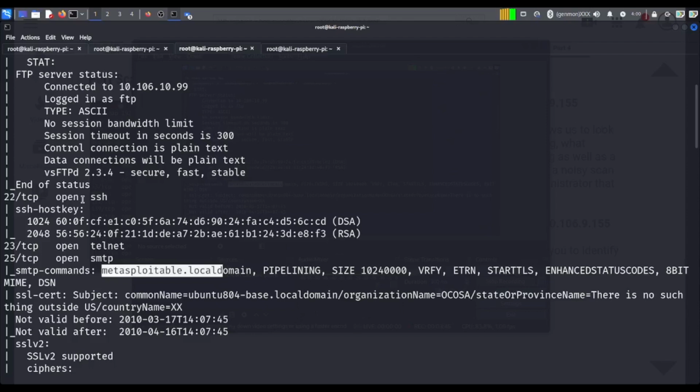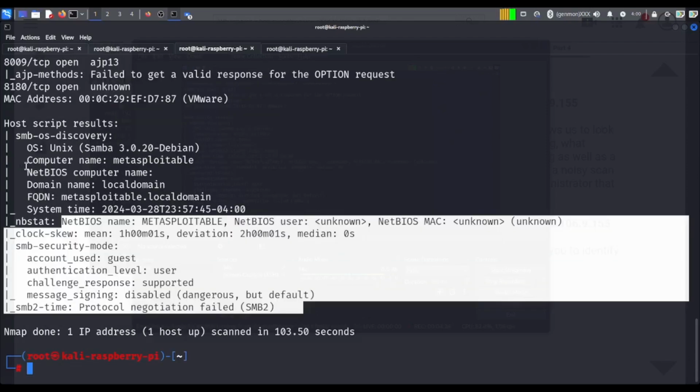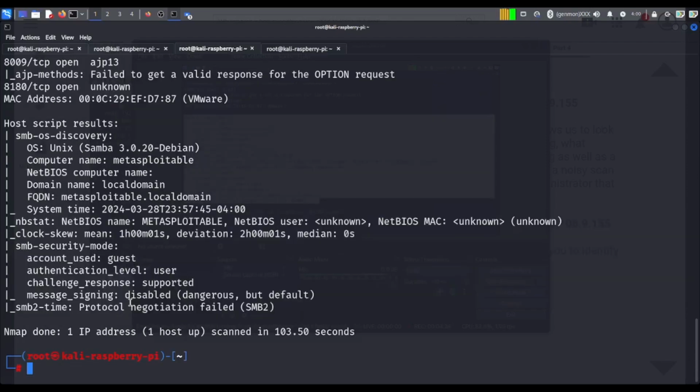We can see that the SSL cert is using a common name, and let's continue scrolling down to find out if there's something a bit more interesting for us. And at the bottom here, underneath the host script results, we're able to identify that message signing is disabled, which is dangerous, but obviously, as we know, it's a vulnerable machine. This is set up by default to do this.